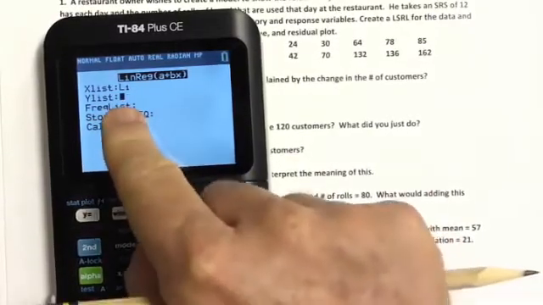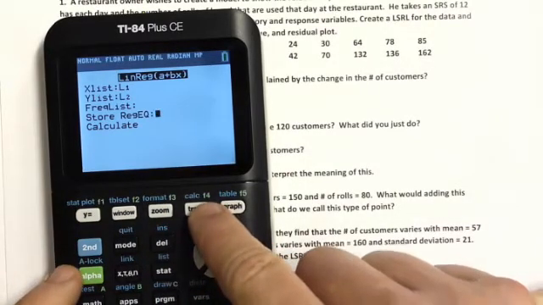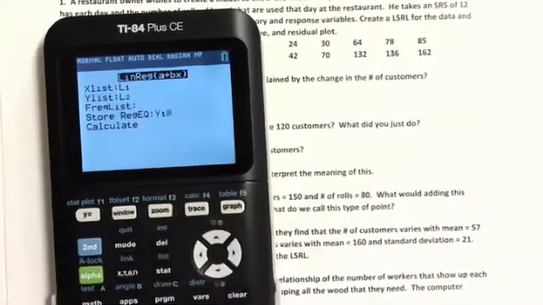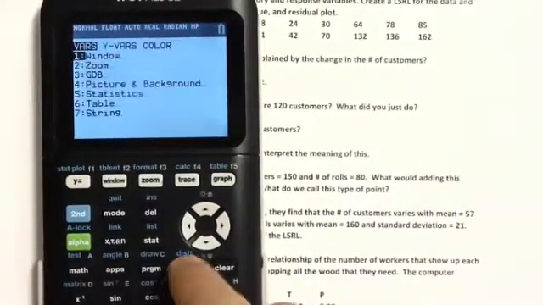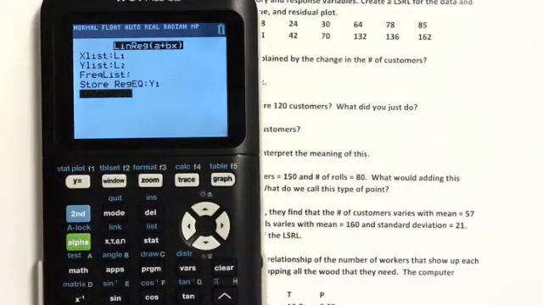So let's pretend it didn't say list 2. I do second, hit the 2 button for that. And then frequency list, leave it blank. Store regression equation. I'm going to store it in Y1. The shortcut for Y1 is on the F4. You could go F4 and hit enter to put Y1 there. Or you could hit the vars button. So vars, Y vars, enter, enter. And that puts Y1 there.